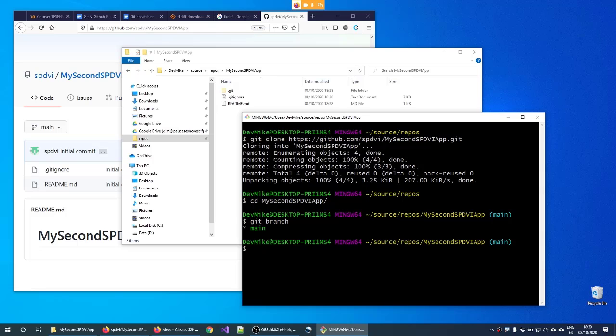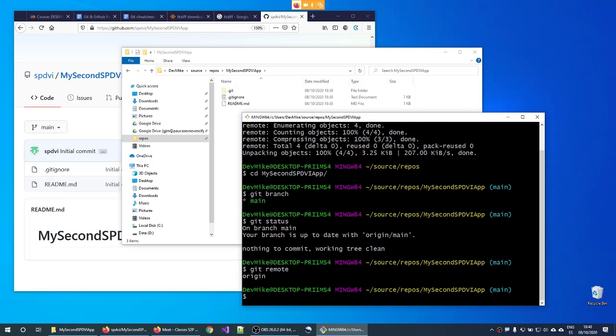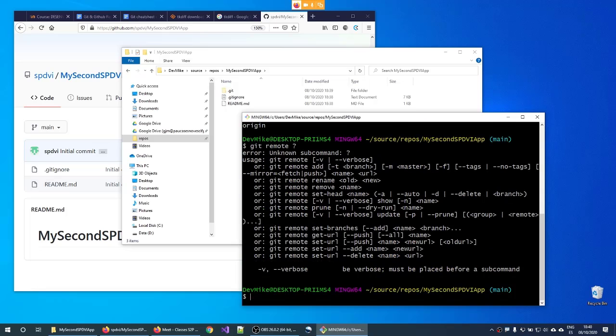And if we say git status, yes, we are in a repository. It says, okay, you are on branch main, up to date with origin main, nothing to commit, working tree clean. And it's already got a remote origin. If I say git remote, it's origin. Let's see, git remote with remote, okay. Rename, resolve, prune, get URL.